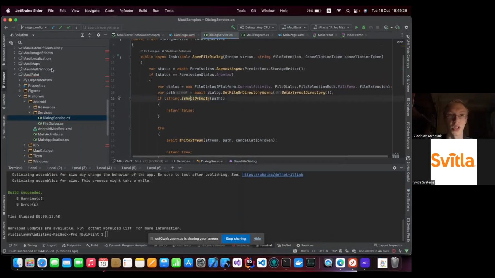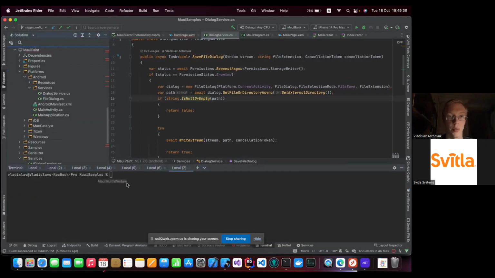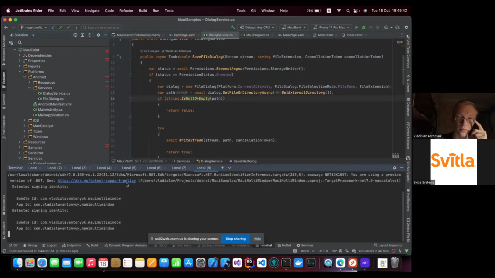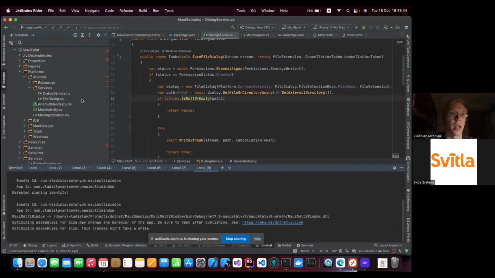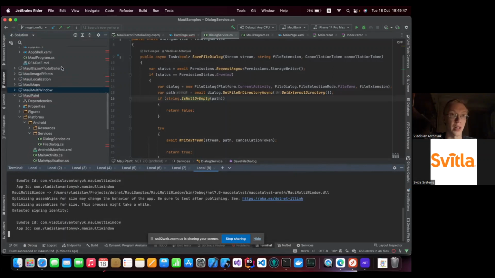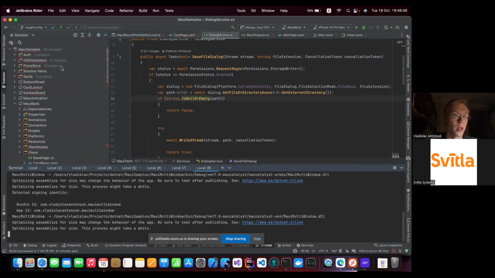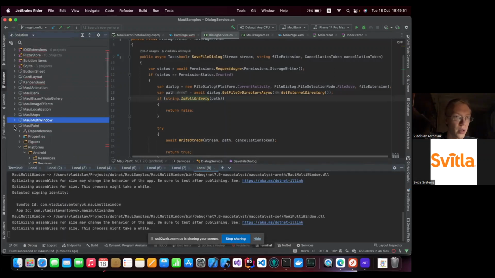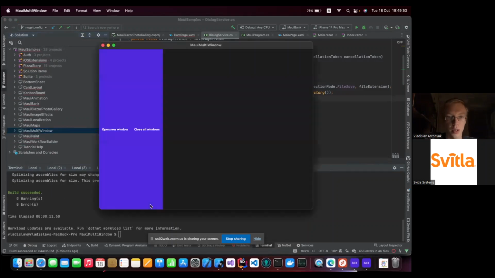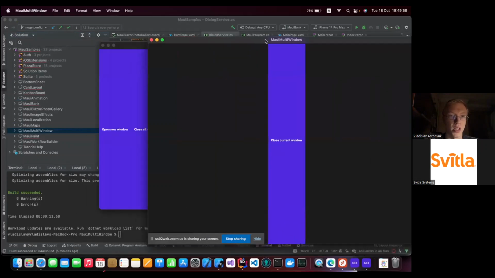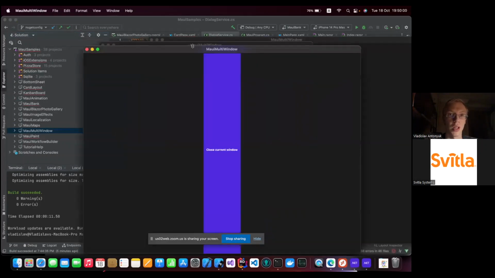And also .NET Maui now supports multi-window, which was not available in Xamarin Forms. Let's also see how it works and what benefit it gives for us. Let's wait while it's building. So with .NET Maui, you can now access multiple windows. You can create multiple windows.